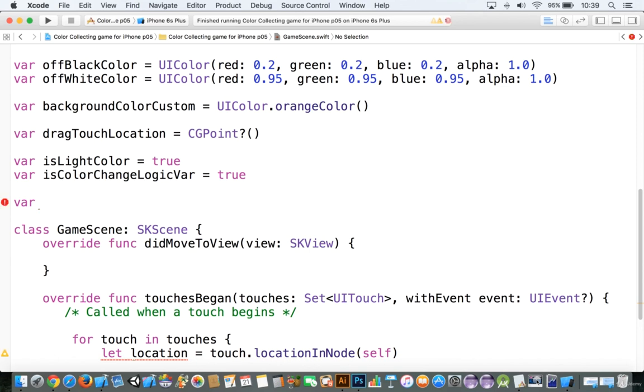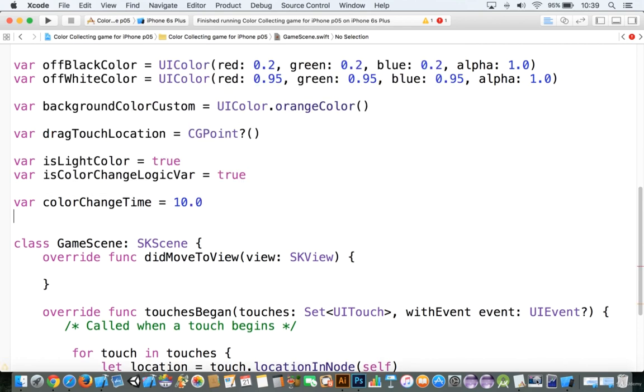And we'll say isColorChange is equal to true. We also need to add in some timers here. So we'll say var colorChangeTime is equal to 10.0. Then we're going to add in a colorChangeTimeCounter number, and we'll make that equal to 10. I'll explain this when it actually works here.